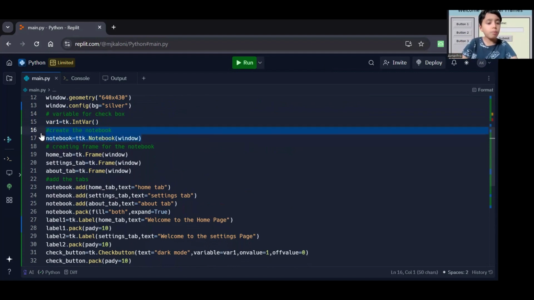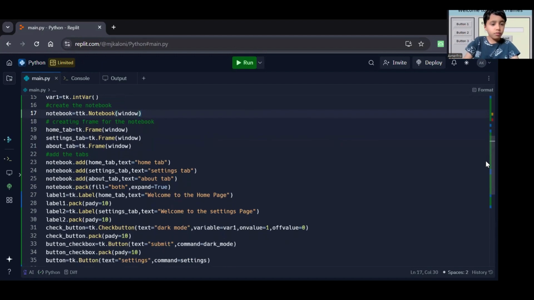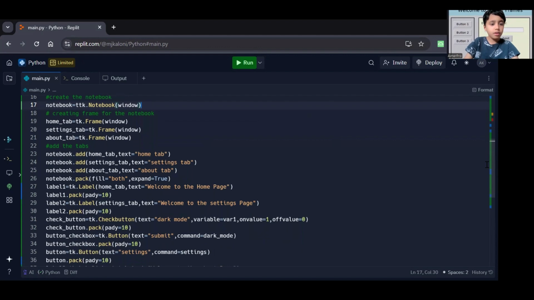Now, for creating the notebook, we can't do tk.Notebook. We have to do ttk.Notebook, because tk is for one tab, but ttk is for many tabs. So if we have one tab, it equals a tk.Frame window. Same thing for the other ones. We have to do that.